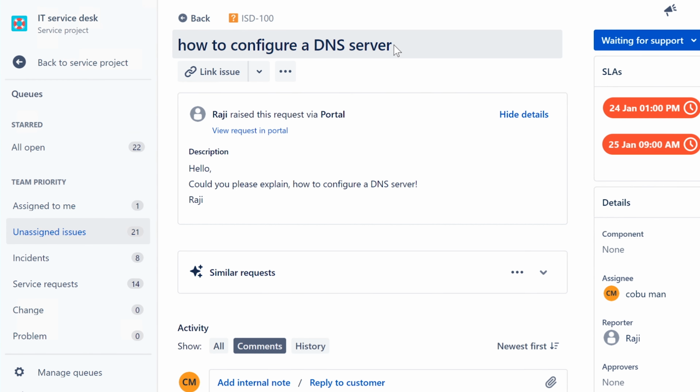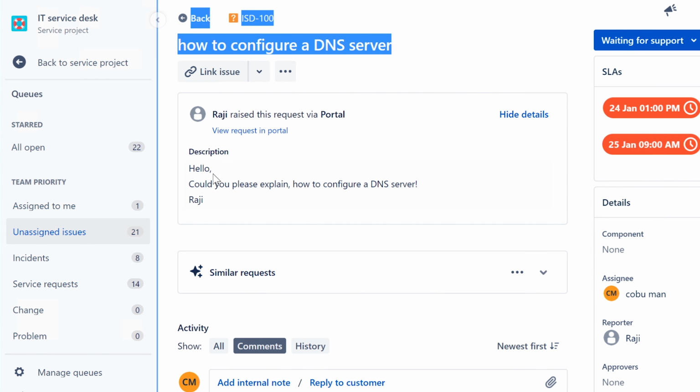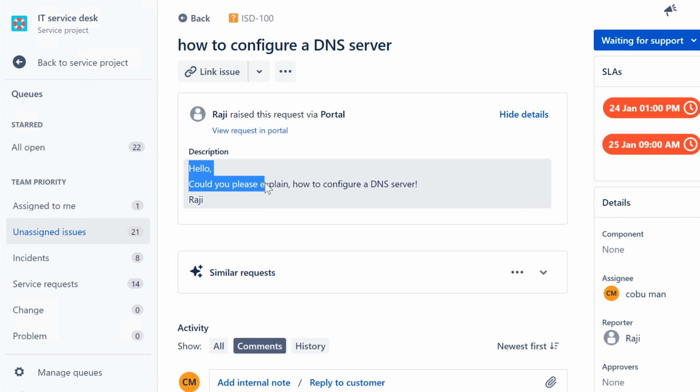Let's see what this is about. How to configure a DNS server. Okay. Hello, could you please explain how to configure a DNS server, Raji?